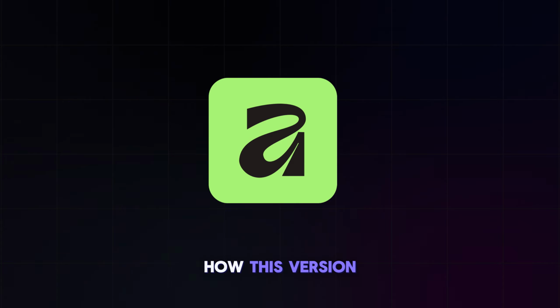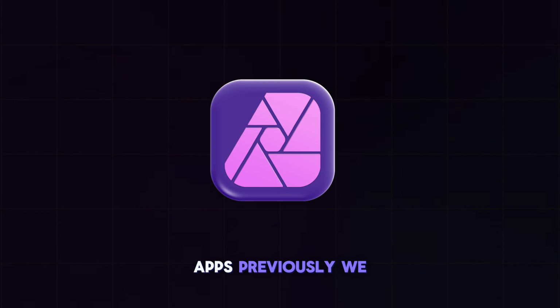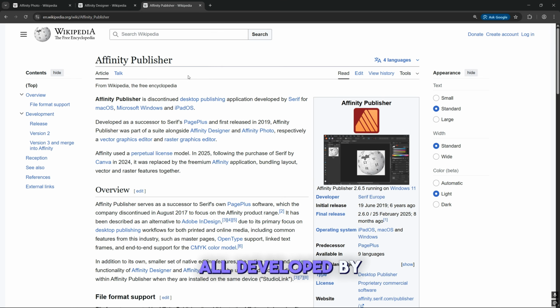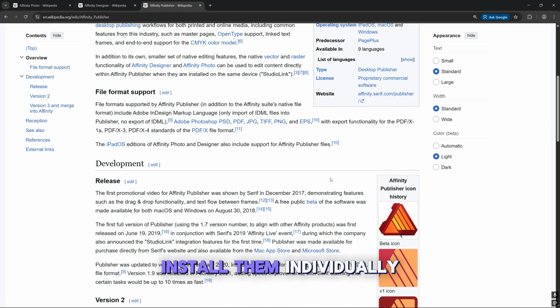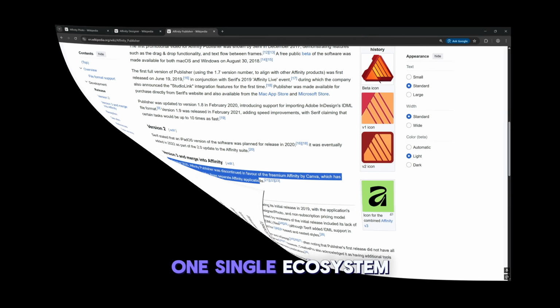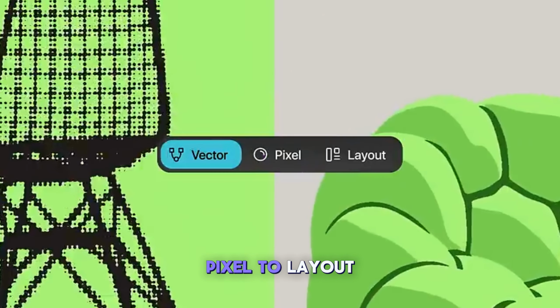Now, let's talk about how this version is different from the old Affinity apps. Previously, we had three separate software programs: Affinity Designer, Affinity Photo, and Affinity Publisher, all developed by Serif. You had to install them individually. In this new version, Canva has merged them into one single ecosystem. You can move from vector to pixel to layout instantly.